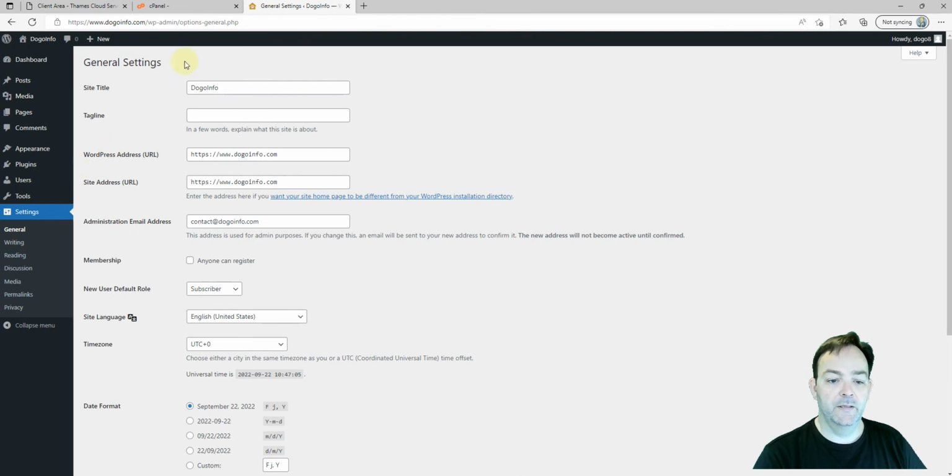Okay, so here you can set your site details. We've already set our site title. I'm just calling it Doggo Info. You can add a tagline if you like. And then for WordPress, you've got a WordPress URL and a site address URL.